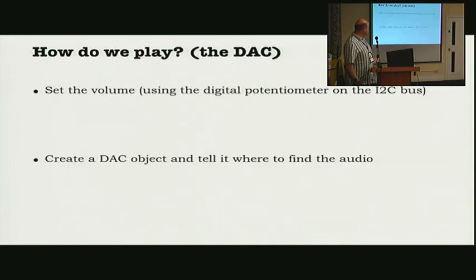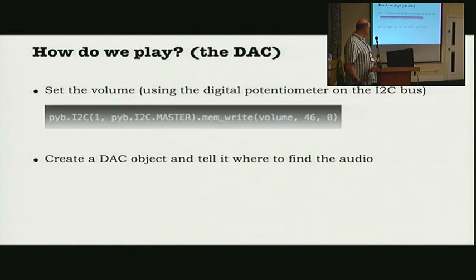So we've got our audio. Let's assume we can get our audio into our board. We now need to play it back. Again, quite simple with a PyBoard. You've got two components. You've got a potentiometer, a volume control, and you've got the digital to analog converter.